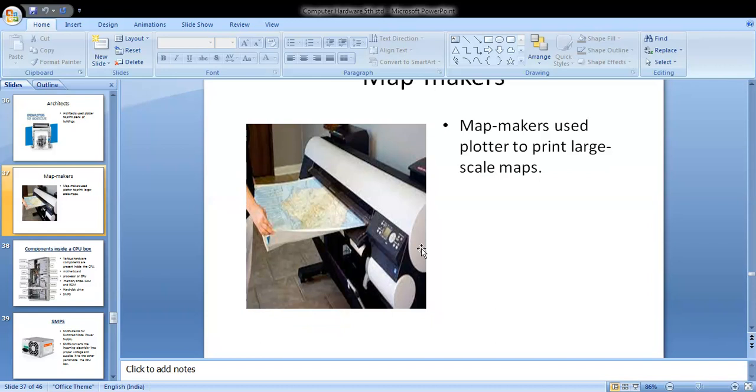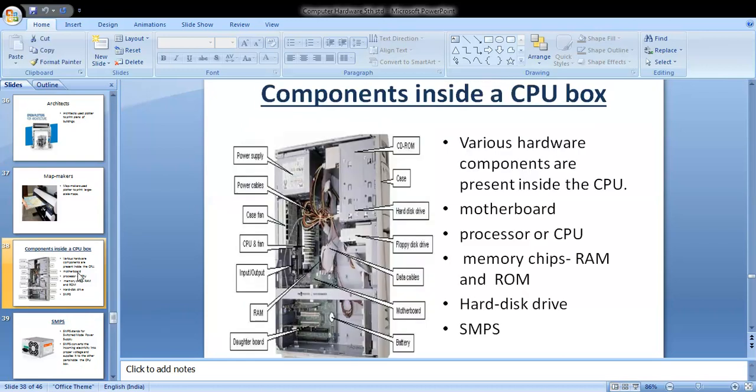So any doubt you have about printers or plotter? You have any doubt, students? Okay.